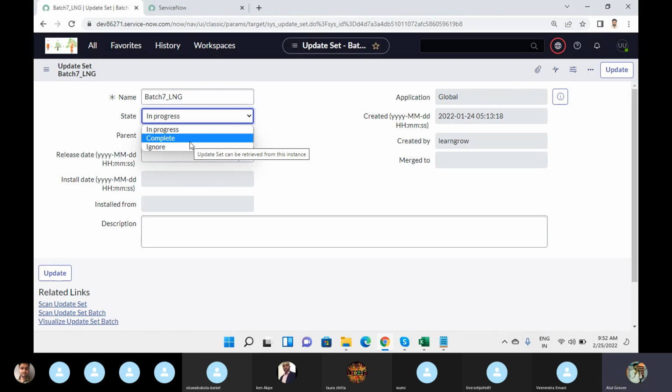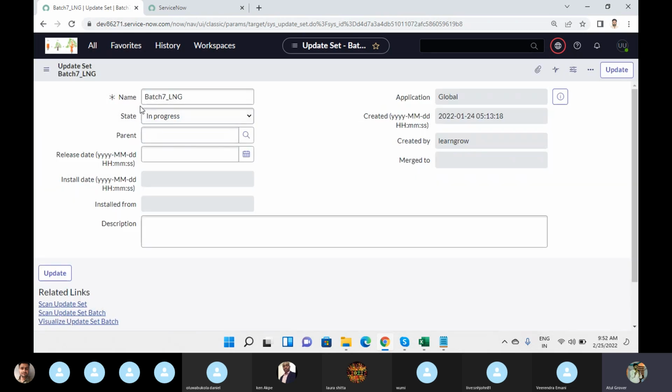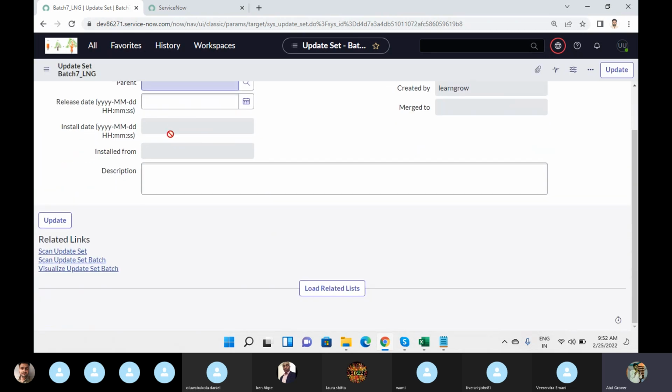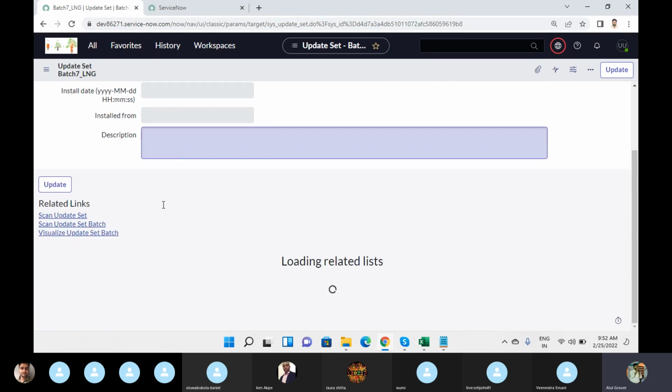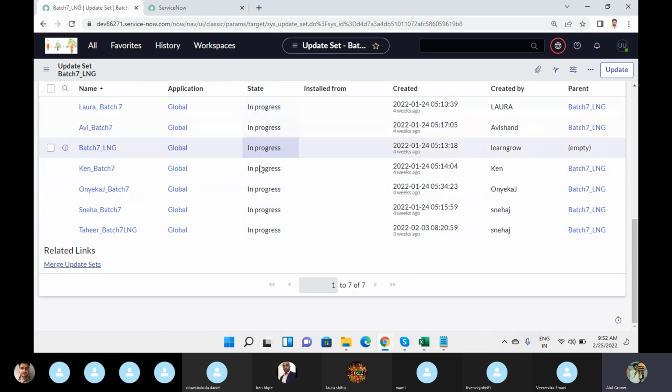I'm not saying it cannot be opened, no, it should not be opened. So I'm marking it as complete. It says this will complete all the update sets in the batch. Do you want to change to the complete state? It means it is now a parent. If I mark it as complete, all the children are also marked as complete here. All of these are marked as complete here.